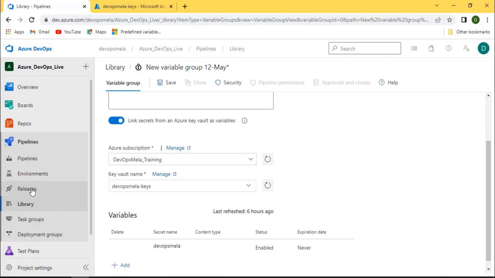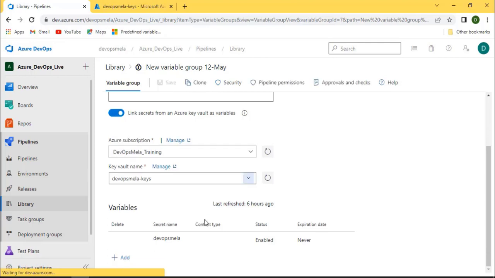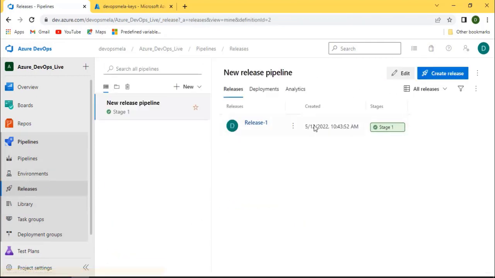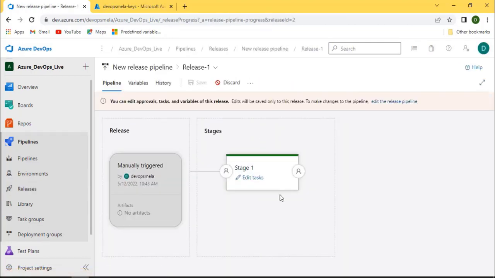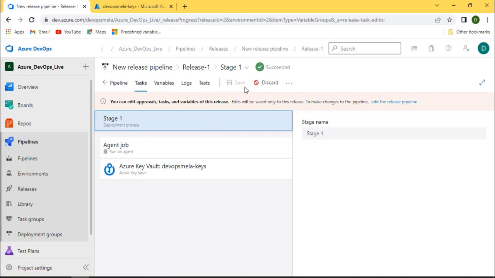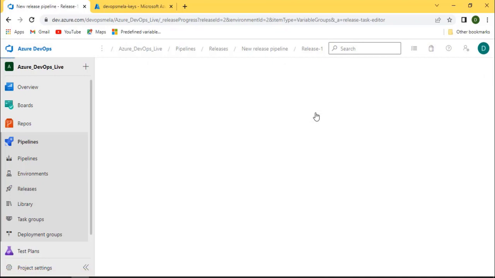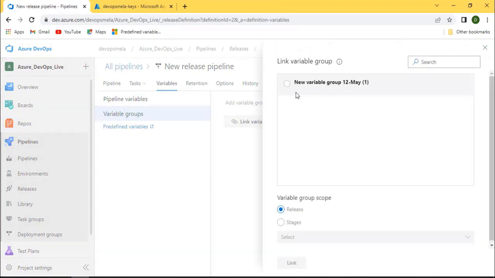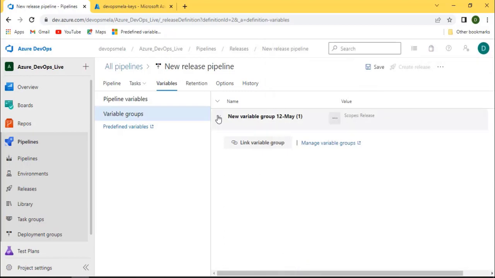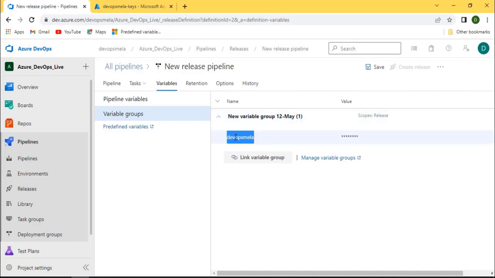Okay, and whenever it's needed, once I have this variable group created, I can call this variable group in my pipeline by linking. So let's take an example. I don't have a pipeline to demo it for now, so let's use this pipeline itself. Let me edit the pipeline. Going into variables, I can add a variable group. So now I have a new variable group. Here we go. And inside this variable group, I have this. So wherever I need this secret to be used, I can simply call it as a variable.